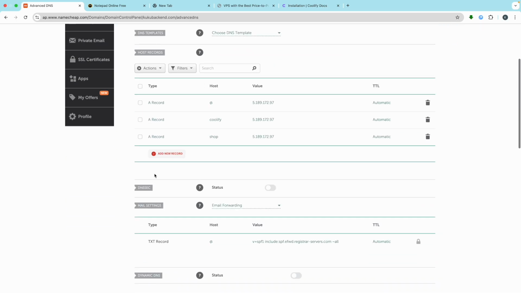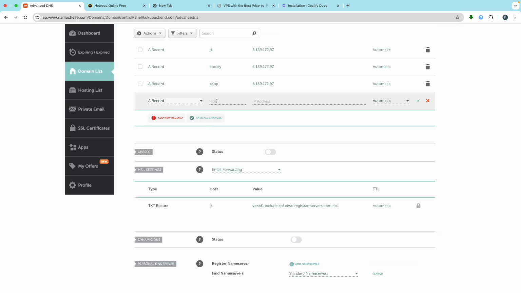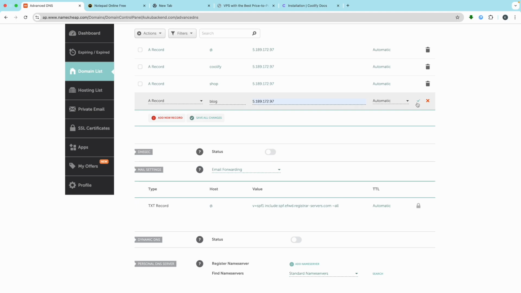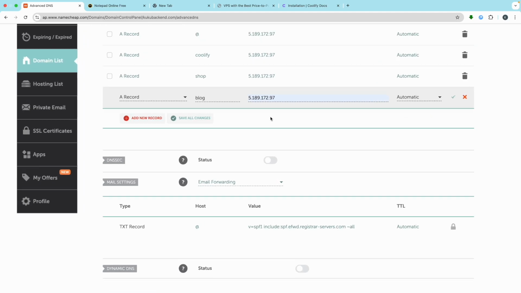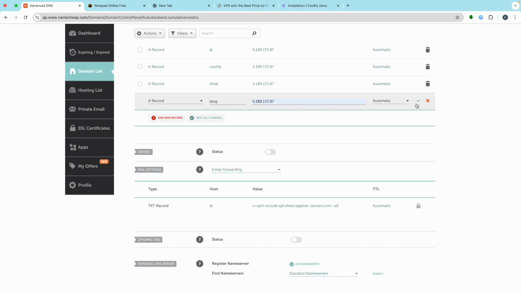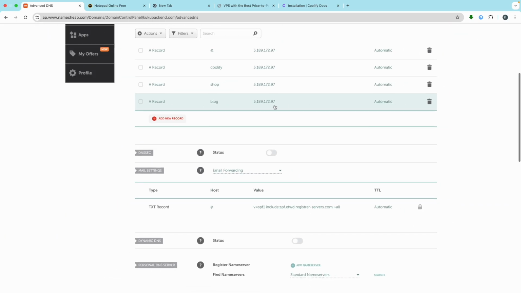Then just go to your DNS, click on add new record, A record. This time let's say I want it to be blog. Here put your IP address, whatever you want for your server. Click on the save changes button, and let's wait. Click on save changes. It should happen, okay, it's done, almost. Let's wait. And you can see the blog subdomain is added.